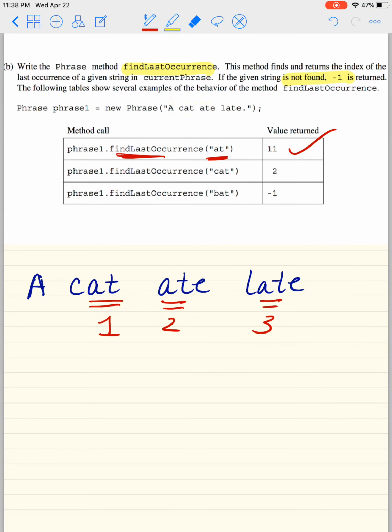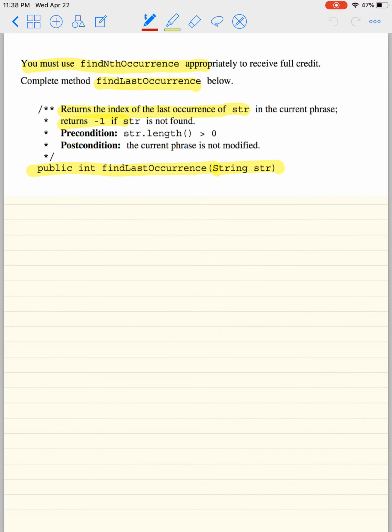Let's get a small eraser. How about "cat"? Cat only appears one time. So where does it start? Here's 0, here's 1. Cat starts at 2. Bat never appears. Now, it says you must use find nth occurrence appropriately to receive full credit. Complete method find last occurrence.